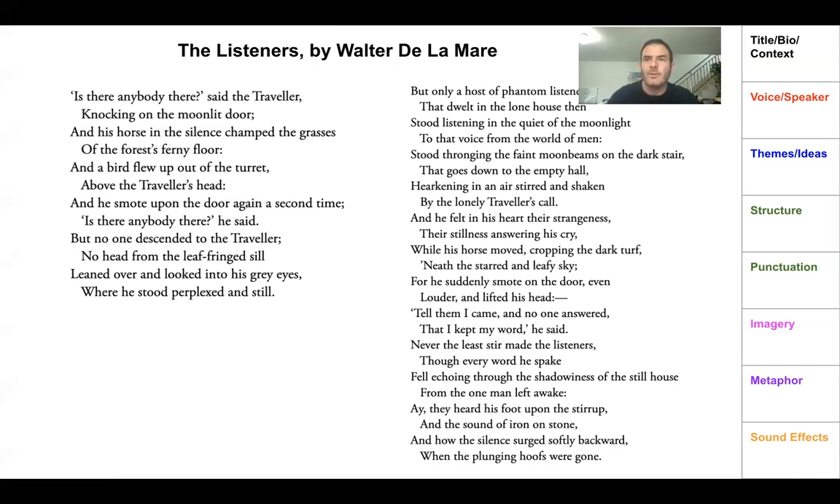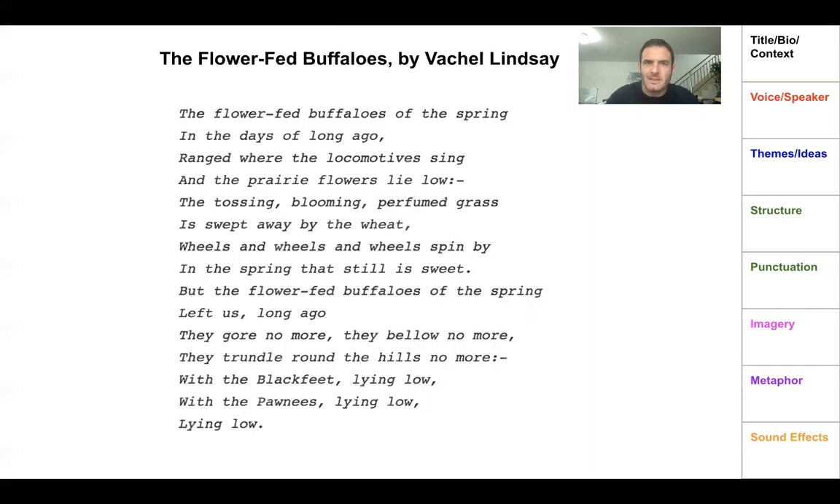Okay. And for the first half, 7 poems, 5 minutes each. This is The Flower-Fed Buffaloes by Vachel Lindsay.